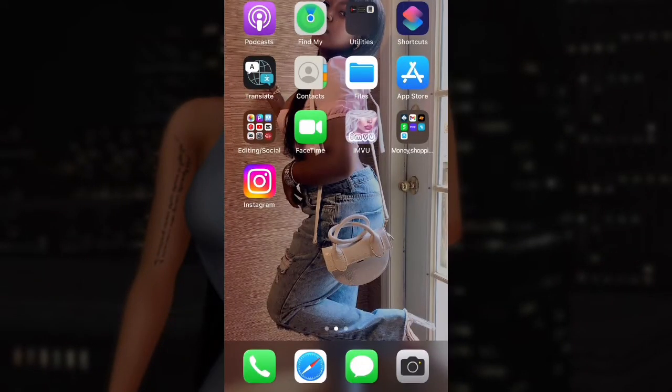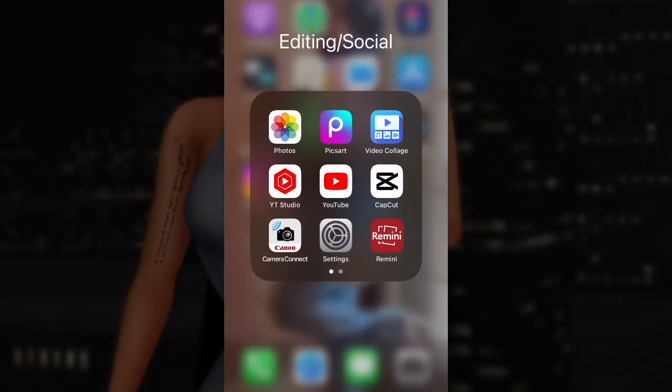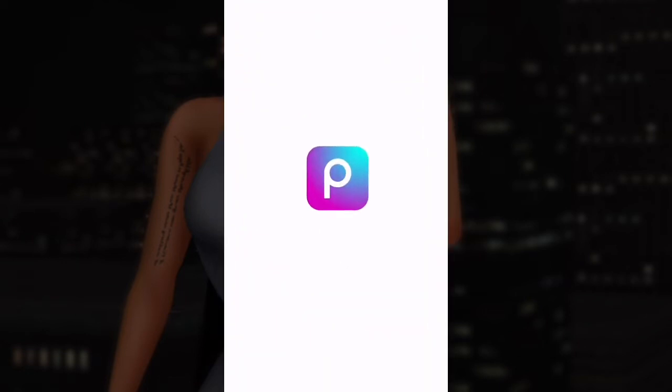So here's my home screen. I just go over to all my editing and social apps. You'll see PixArt right at the top middle. Then you just go ahead and click on that, of course.